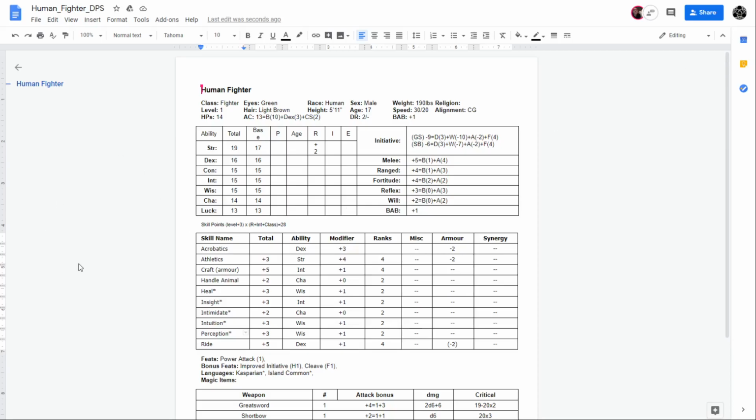I'm adding knowledge dungeoneering and knowledge engineering to the fighter list, just stealing that from Pathfinder. You don't have to pick those, it's just those two you could have more ranks in.